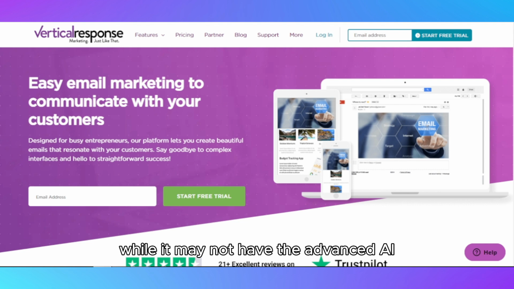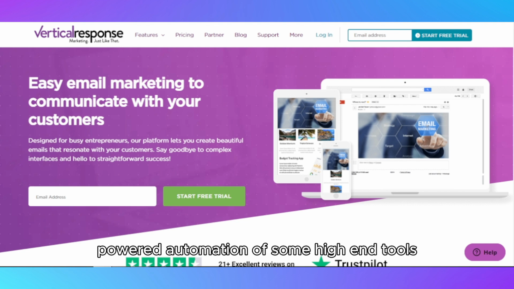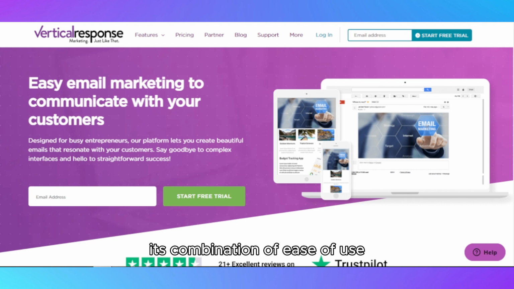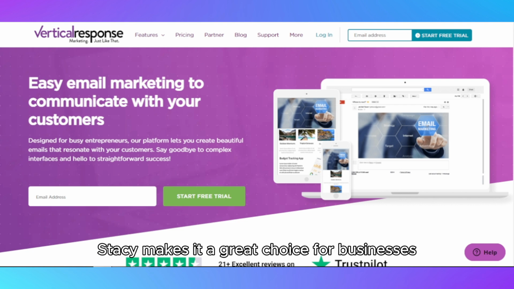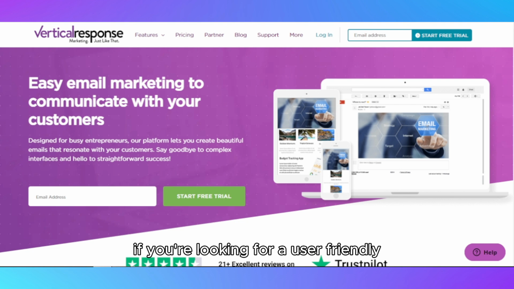While it may not have the advanced AI-powered automation of some high-end tools, its combination of ease of use, automation, and strong deliverability makes it a great choice for businesses looking for a reliable email marketing solution. If you're looking for a user-friendly and effective email marketing tool, Vertical Response is worth considering.